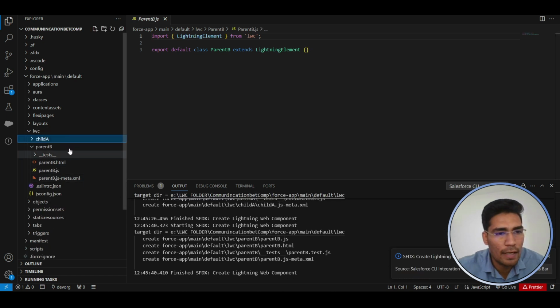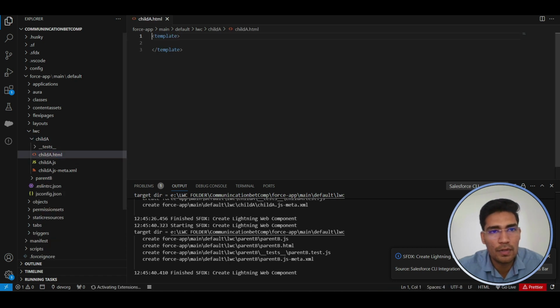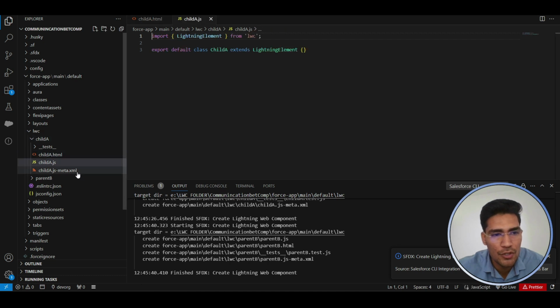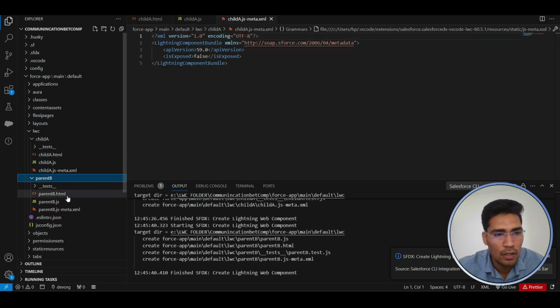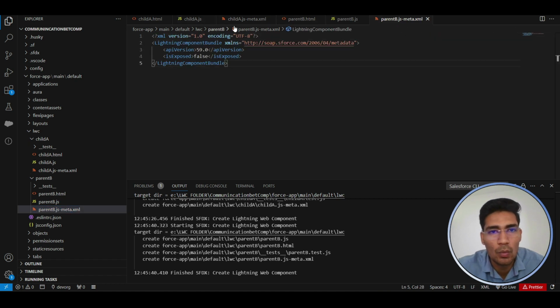Okay, so we have created these two components, child A and parent B. Each has an HTML file, a JS file, and a meta XML file. I'll open all these files initially. First of all, we will expose our component, so that when we place it inside Salesforce, we are able to see our component.